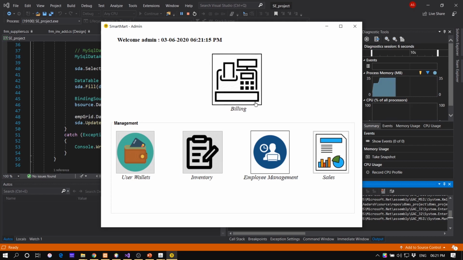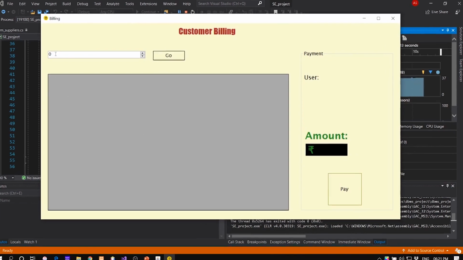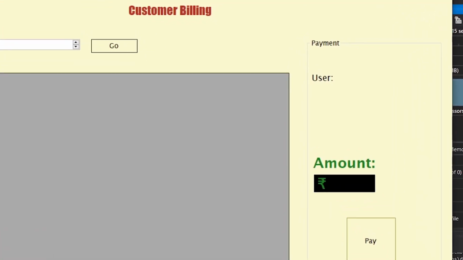So for the process of billing, what we do is click the billing button. Over here, we put in the transaction ID generated at the client side. So this is it, 72795.